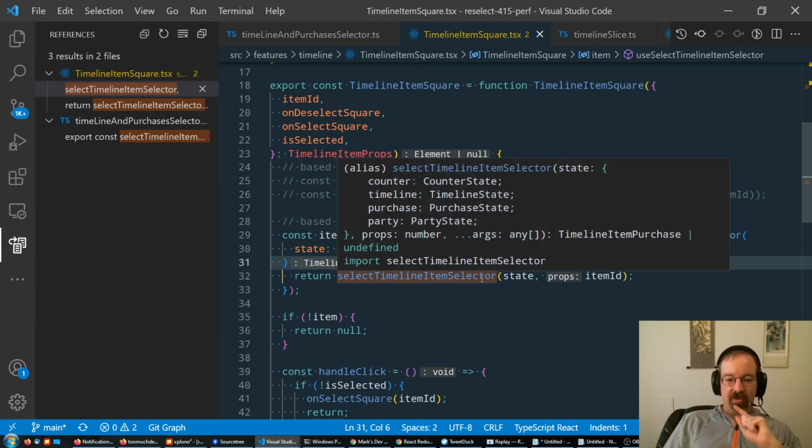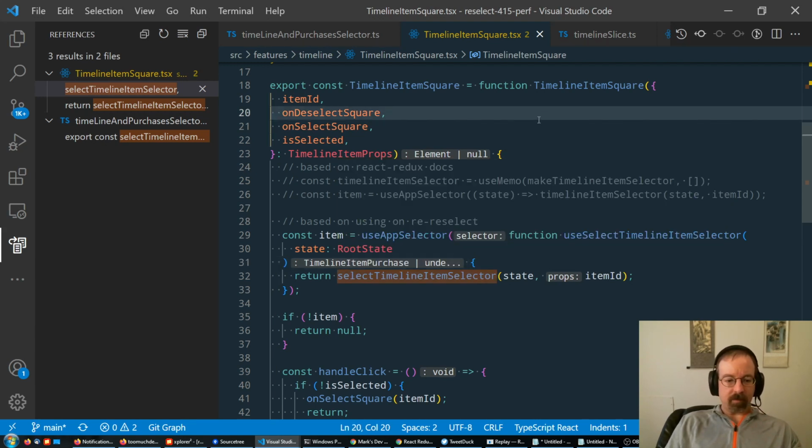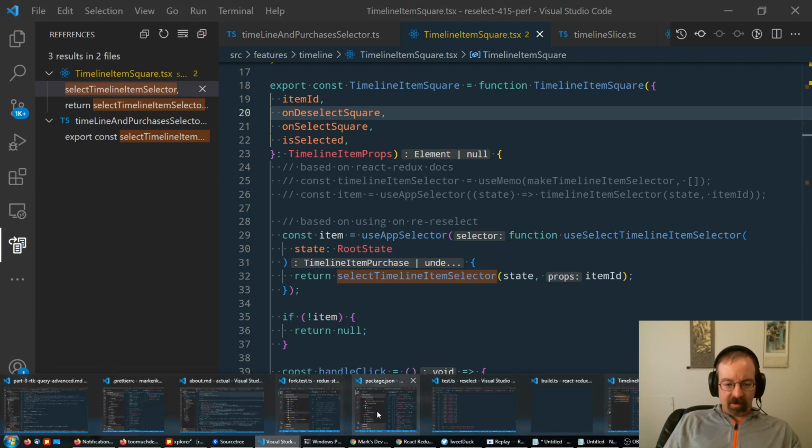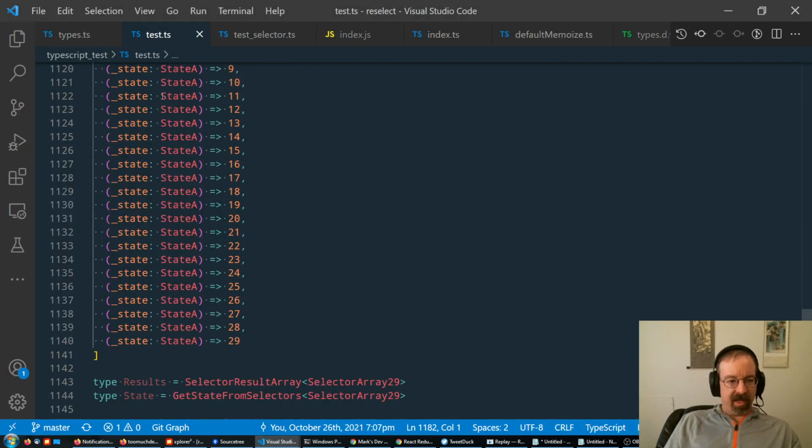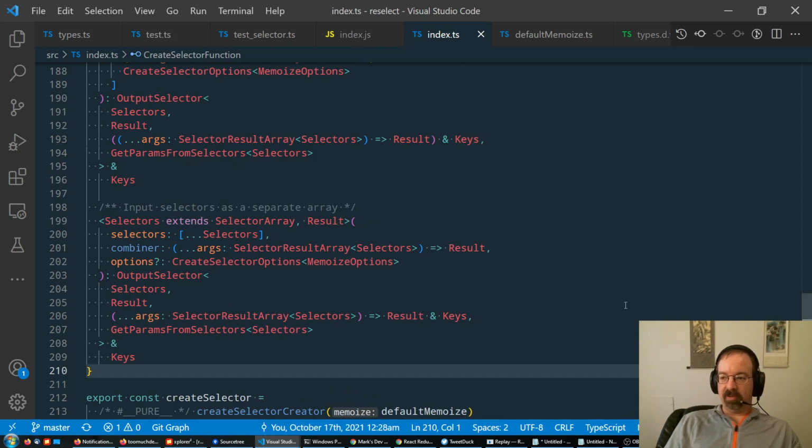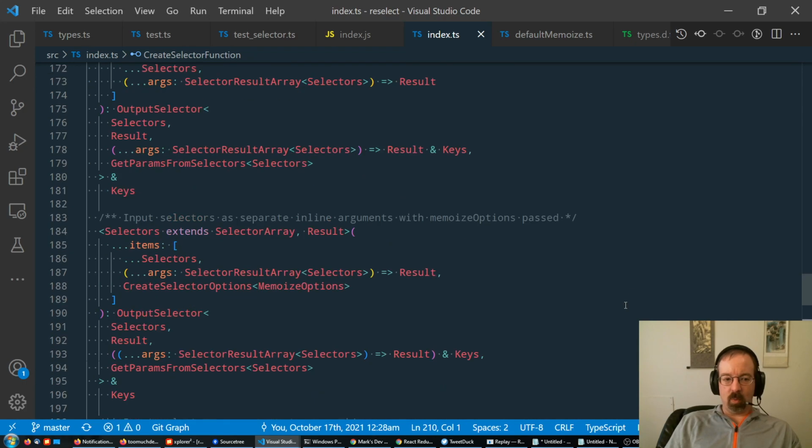And it seems as though something is recalculating far too often, or at least it's taking too much work to recalculate things inside of Reselect itself. So let's pop over briefly and look at the actual implementation of Reselect 4.1, and then let's actually dive in and see if we can figure out what's going on.